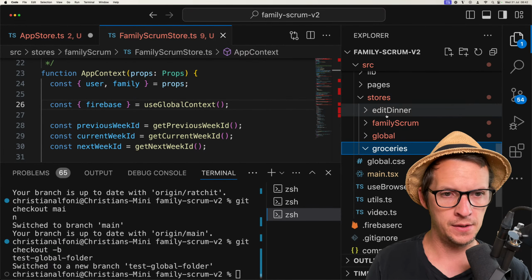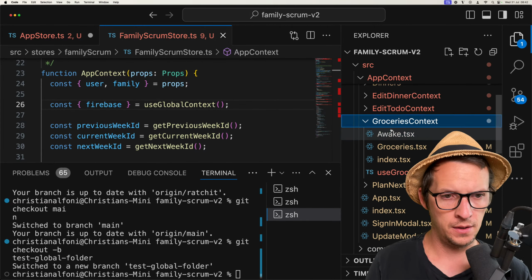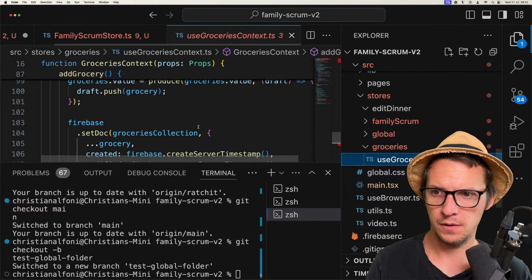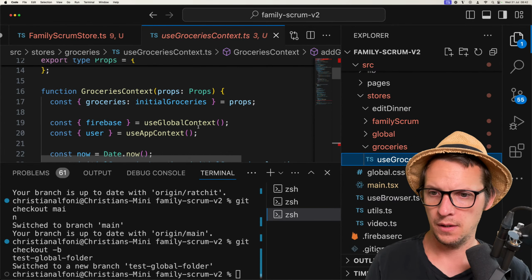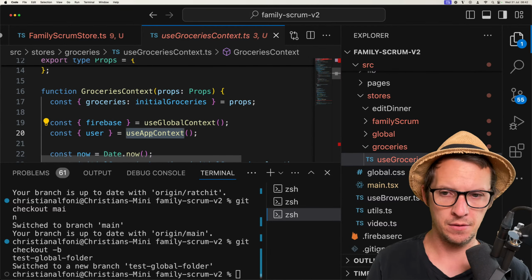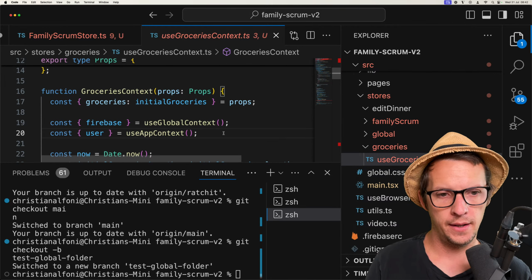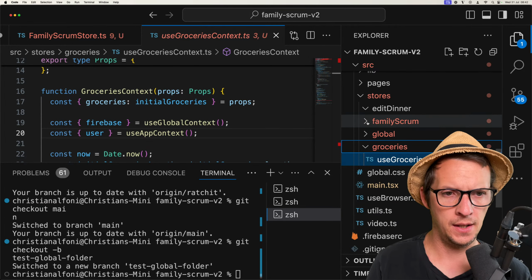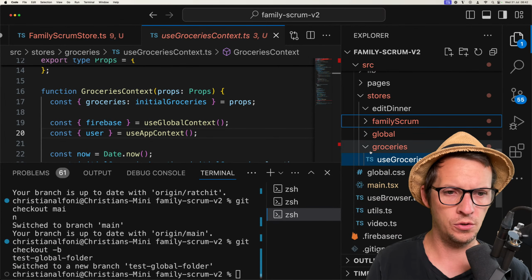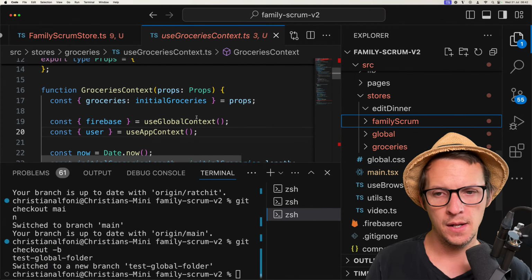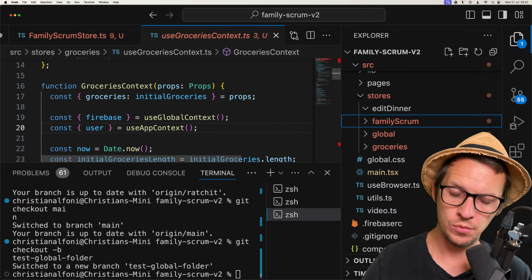And you can't mount, let's see, do we have them here? Let's do groceries, use groceries context. So you can see here that groceries context depends on global and Family Scrum in this case. So that's how you see their dependencies, which is not reflected in the folder structure. You could, of course, move groceries in here and also edit dinner in here to show that dependency. But I guess that's more up to you. How do you want to structure this?